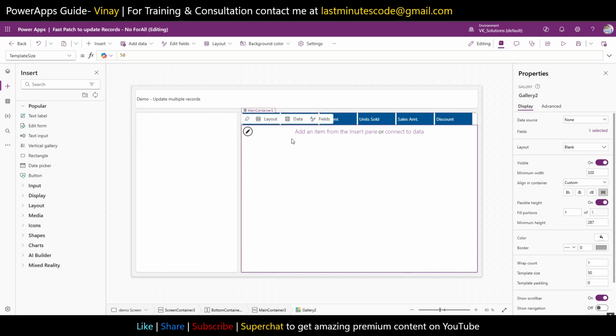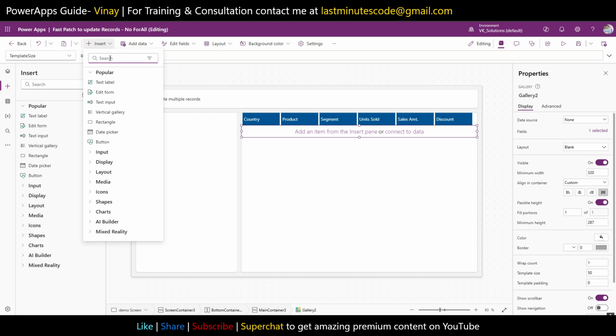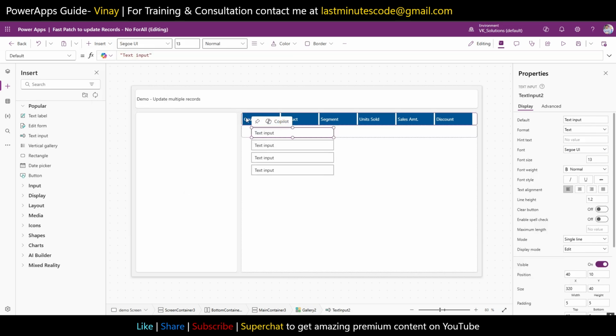Now if I click on my gallery, I don't want to give any border when I click on it, so border should be none. I'll click up here. Now I go to insert. So see, I want this gallery to be editable in nature. So instead of labels, I'm gonna put text input in it. Okay, so I'm gonna put text inputs.